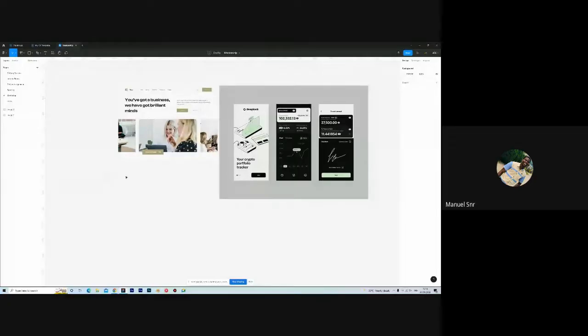So for today's workshop, we'll be replicating this and this, using what we've learned so far, trying to apply it to this.